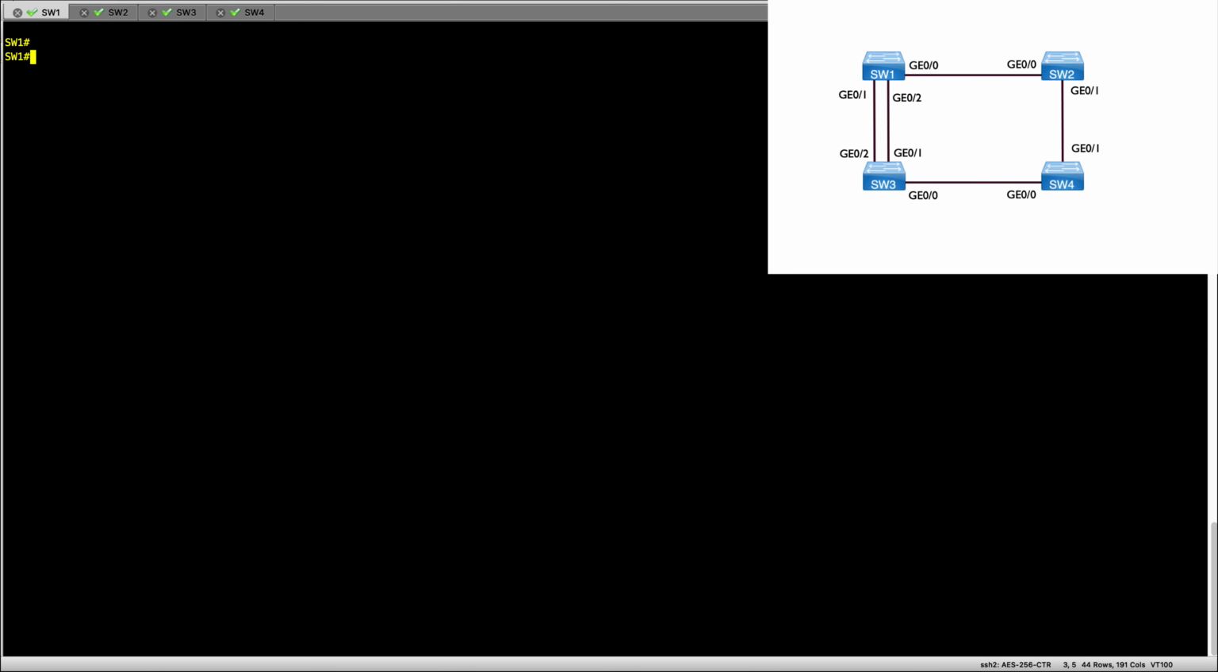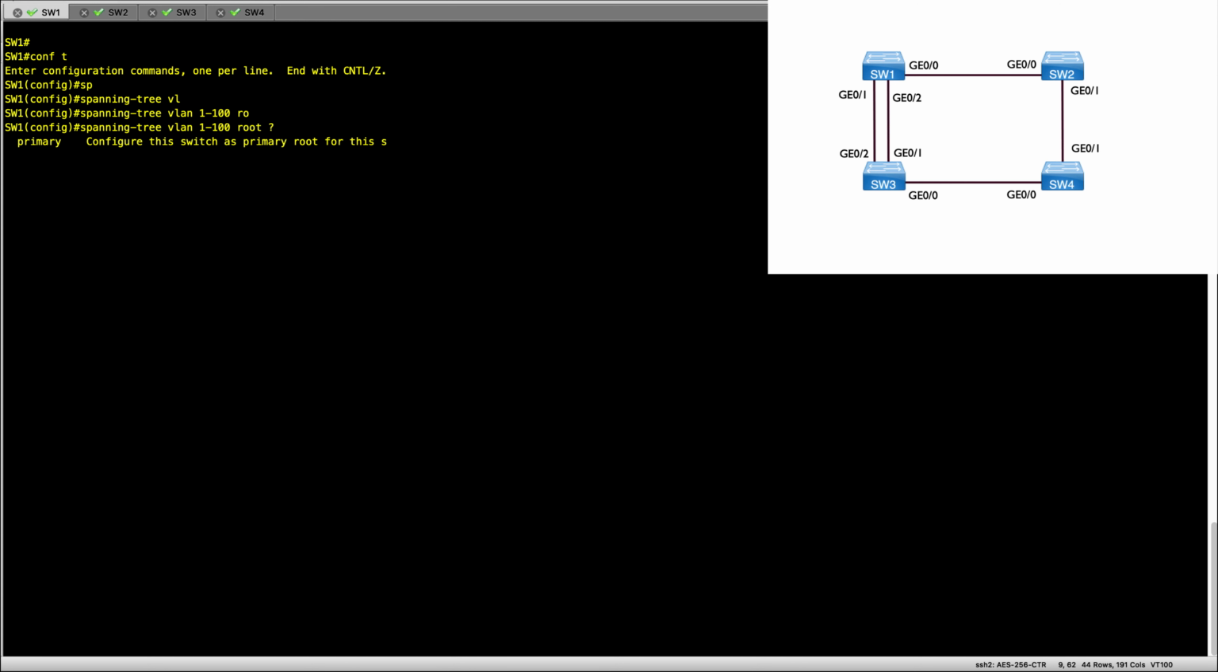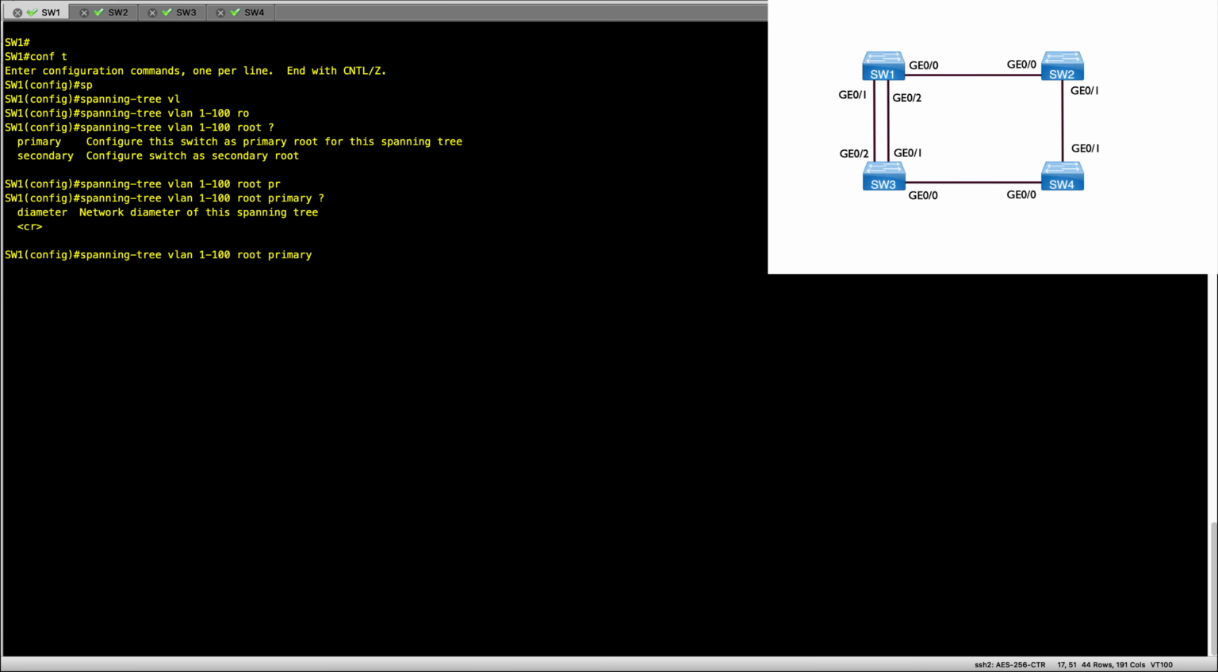So I hop into my switch 1 and start my configuration. So spanning tree, and I have to select either a single VLAN for which I want switch 1 to be the root bridge or range of VLANs. But let's do it from VLAN 1 to 100, for example. And I'll set this switch as a root bridge, and I want it to be the primary root bridge. I won't be using the diameter command, so I will just enter.